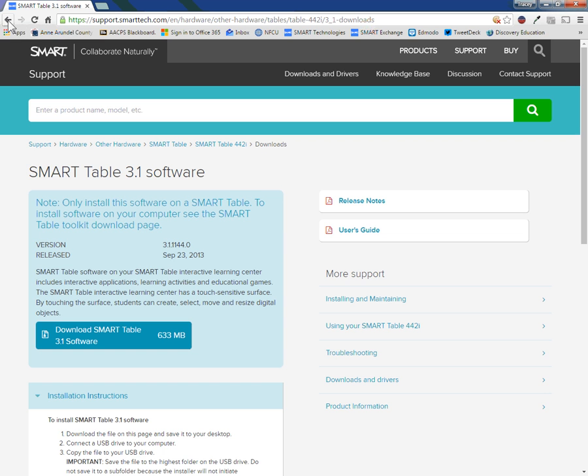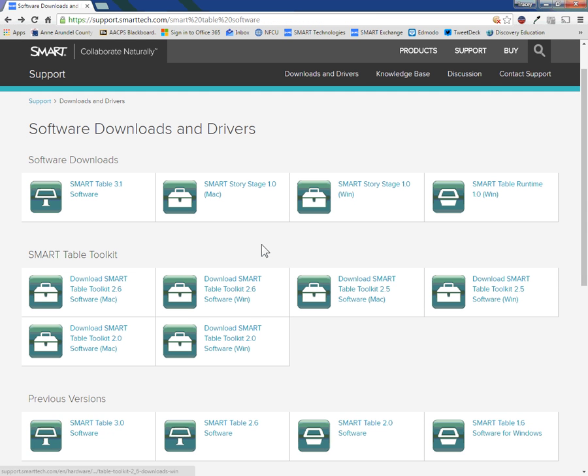I'm going to back up now to the screen where we had all these different options for what we could download. There's also an application for your Smart Table software called StoryStage, and you could download your StoryStage to your Table Toolkit software from here.